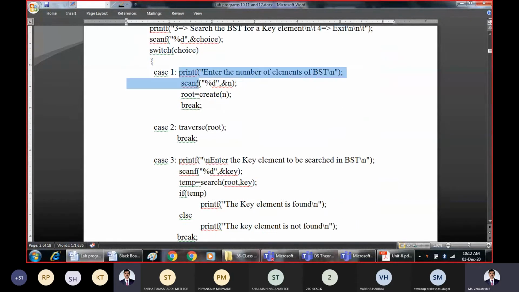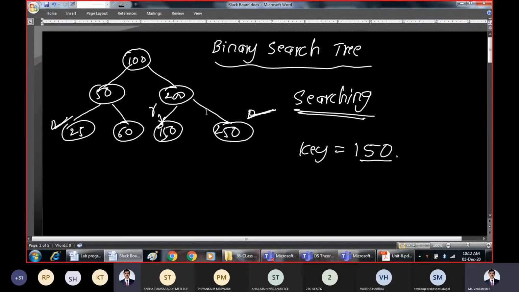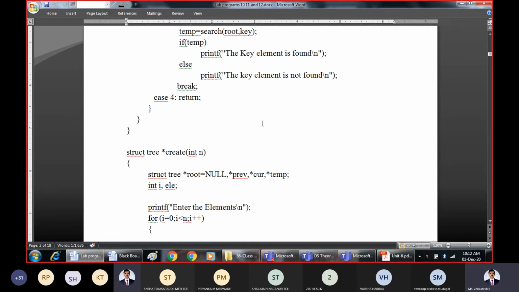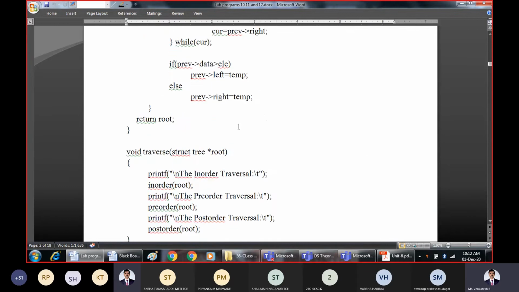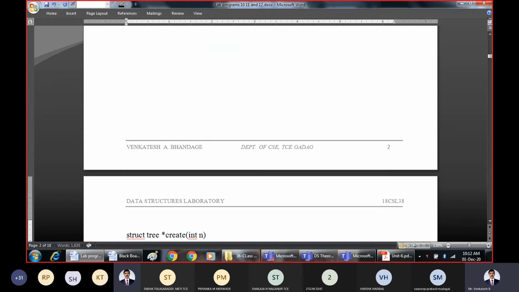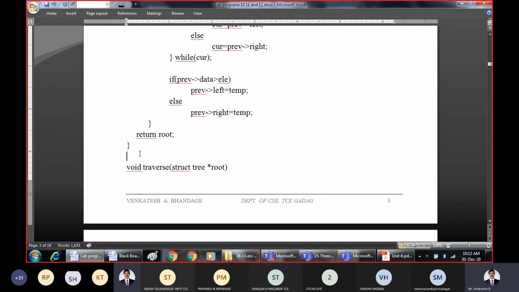Now let us first create the binary search tree. That means we are calling create of n and trying to create the binary search tree. I need not explain how the function create will work. So let us go to the definition of the create function. Yes, this is the definition of the create function. I'll take this whole function to a new page. Create function, after that we have traverse. I'll take it to the next function.